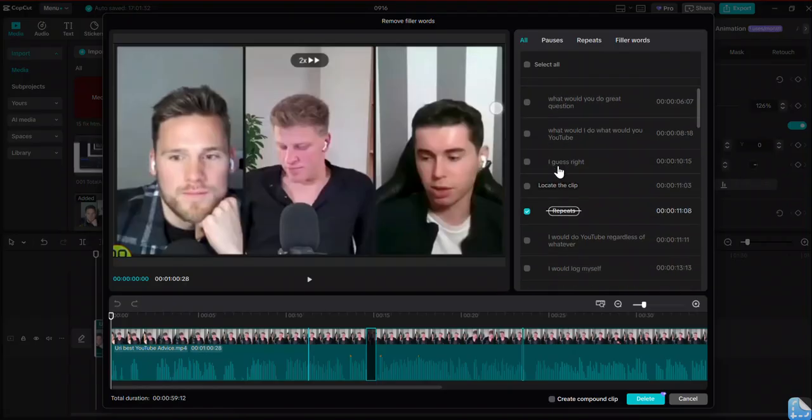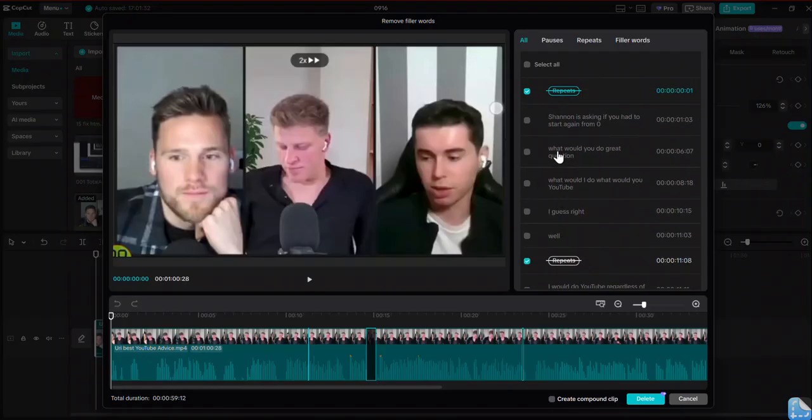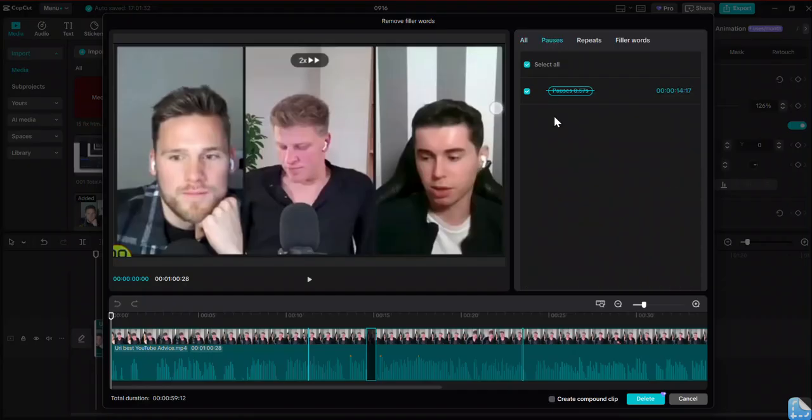The first thing is that it will select all the repeated words. If you go into this pauses, it now selects all the pauses for you. It will remove all the pauses from your audio. The next thing, repeated words. There are repeated words inside your audio, so it will remove all the repeated words inside your audio as well.